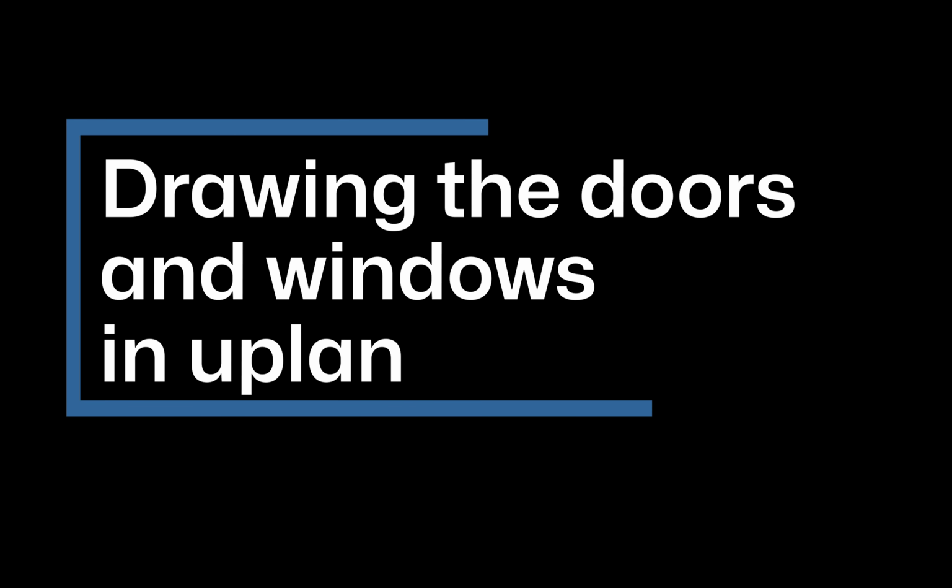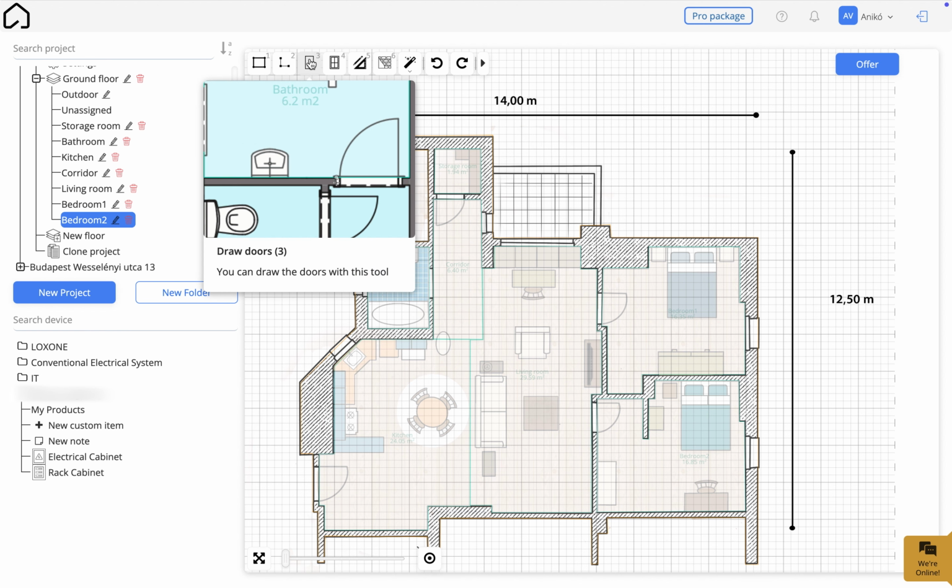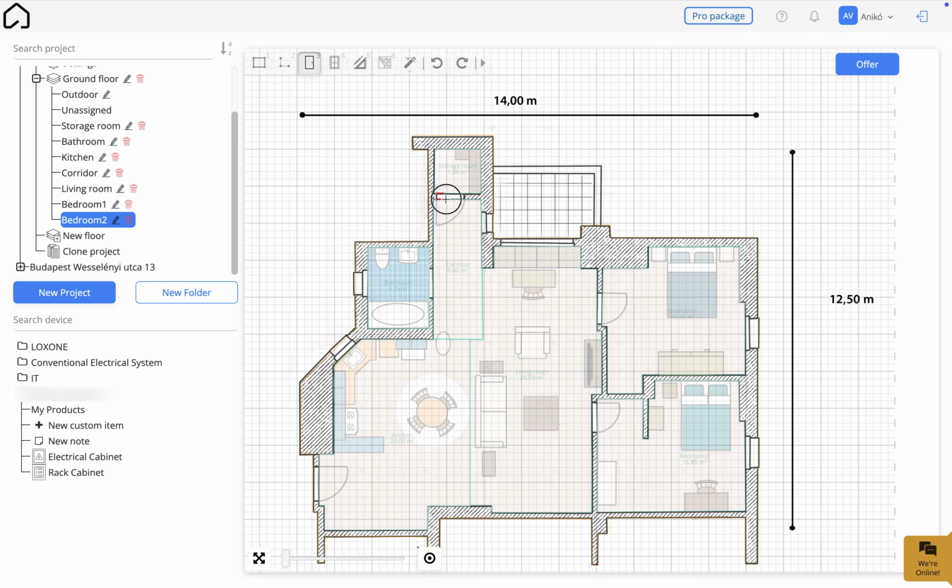In this video, we will guide you through the process of marking the doors and windows in your uplan project. To select the door drawing tool, click on the third button in the upper menu bar, or use hotkey number 3.